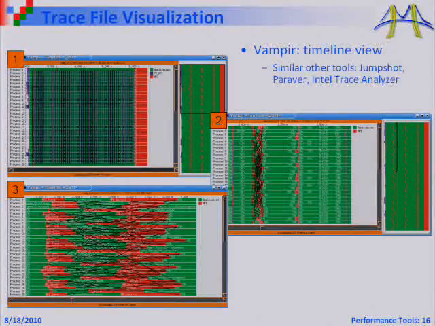So this is shot number 1, shot number 2 here is zoomed in a little bit more, and shot number 3 here is zoomed in even more than that. And again, all the black lines here are message exchanges. And the green part is the application code, and the red part is the actual time spent in the MPI calls.